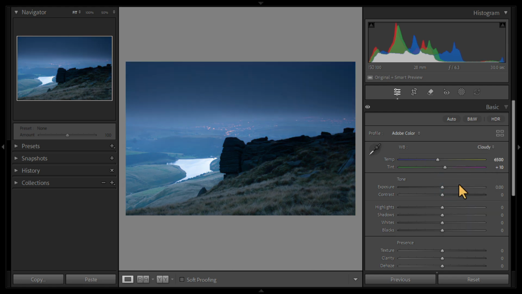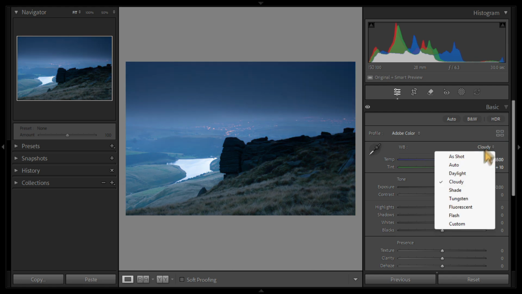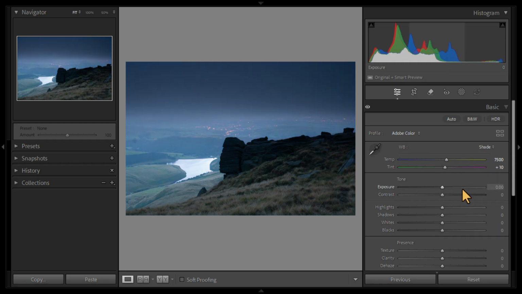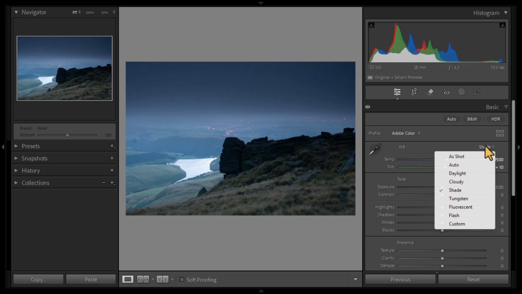So that's quite a subtle look. And then if I go to shade, which should warm it up a bit more, which it does do. So it goes up 1,000 degrees there, and so on. Then we have the artificial lights here. So tungsten is the warm yellow light that you get indoors with domestic lights. So that will cool it right down because you're telling Lightroom that the picture was taken with warm artificial lighting.